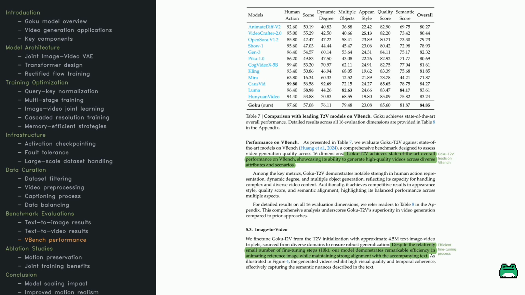Now let's break it down further. Goku T2V is particularly strong in capturing human actions, which is often challenging in generative models due to complex movement and articulation. It also excels at handling multiple objects within a scene while maintaining coherence. These strengths highlight its ability to generate high-quality, diverse video content.